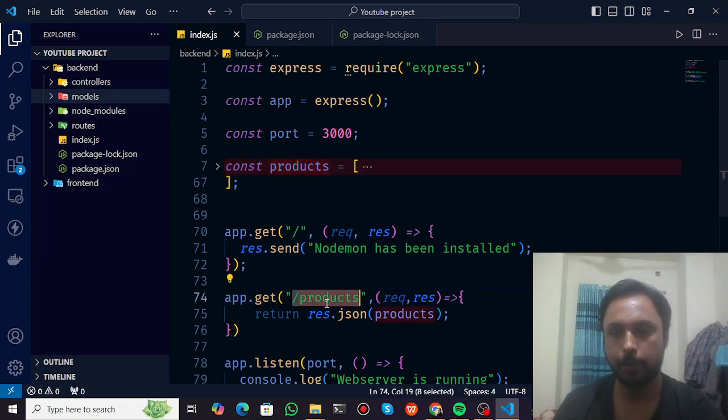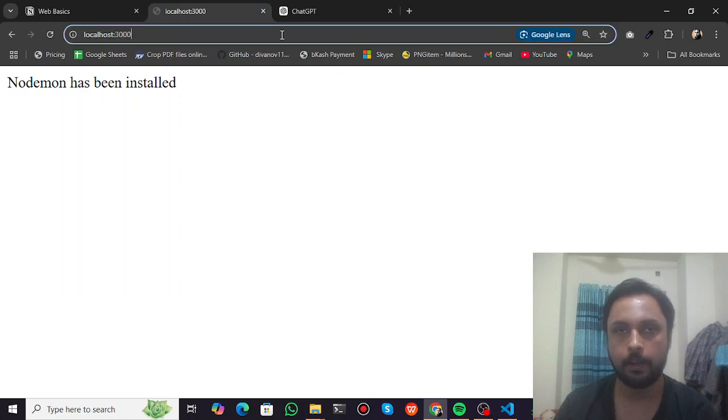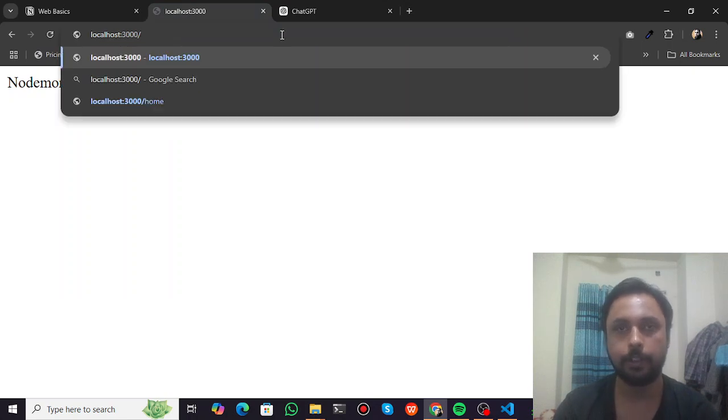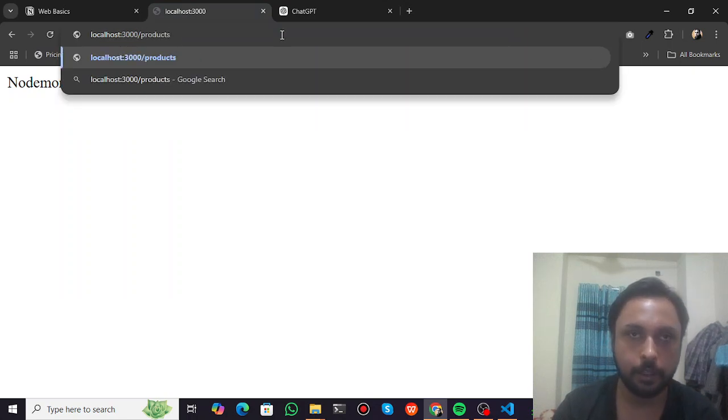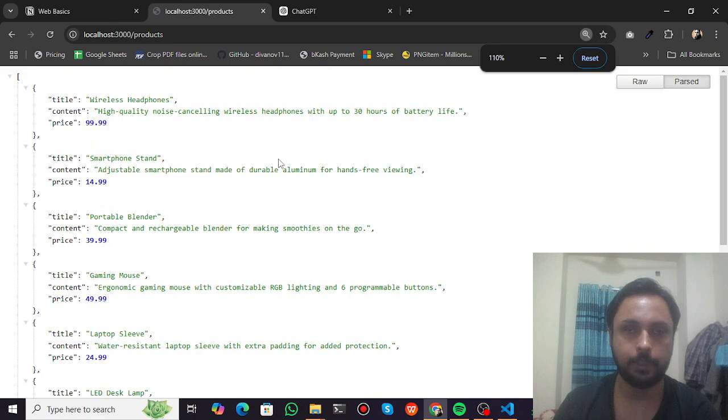So let me copy it, and let's go back here, and after localhost 3000 we can add this products. Make sure your route is correct. Okay, now I need to just make it small.